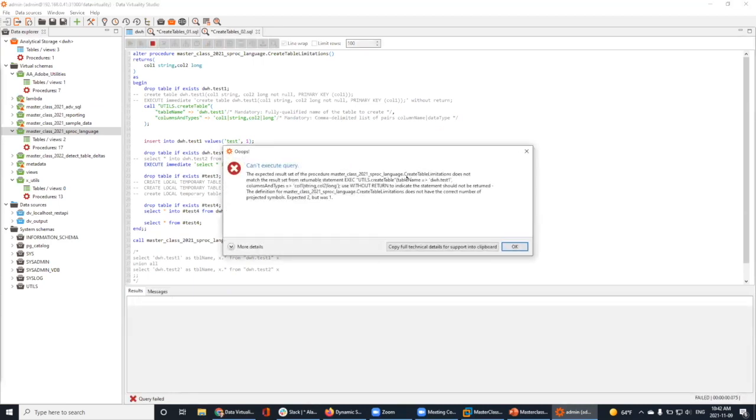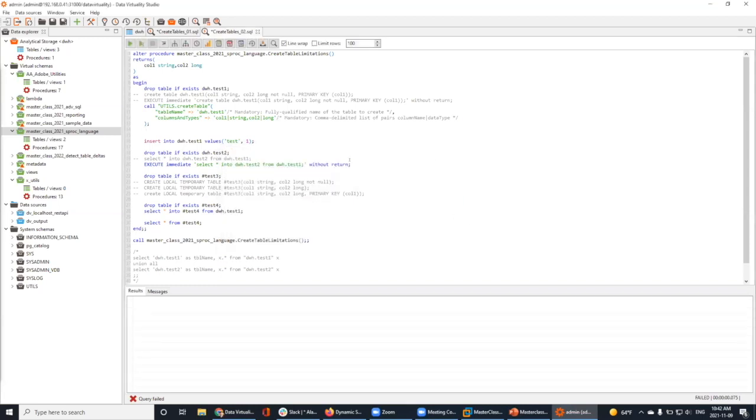Our create table limitations does not match the result set from the returnable create table, right? So it is suggesting here that we use this with a without return. So let's just copy this here and add this to our create table. Right? And I'm intentionally going through and running into these errors on purpose so that we can see how to troubleshoot these quickly. Okay, so now it works.